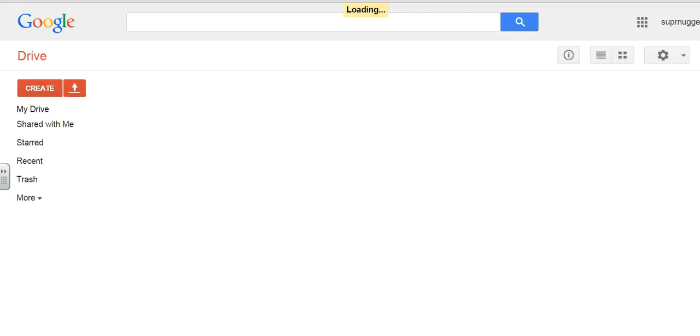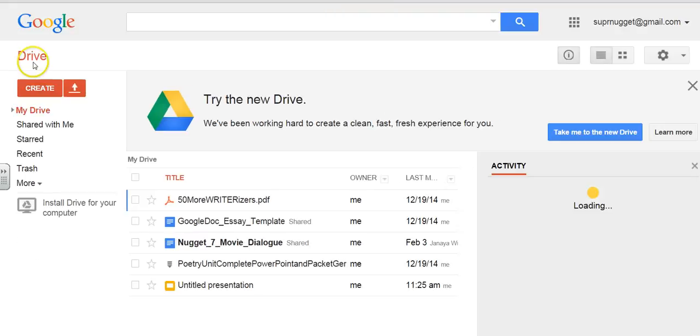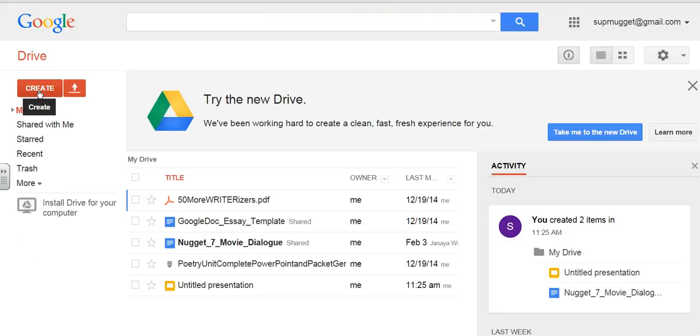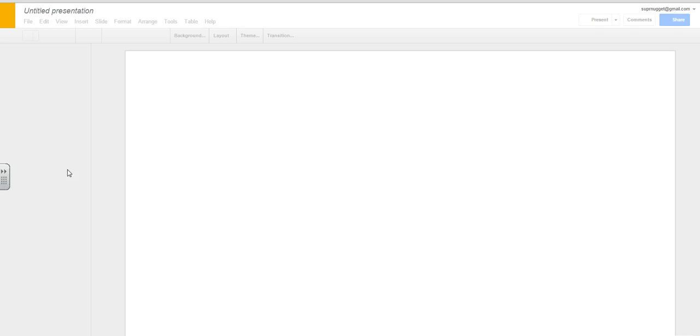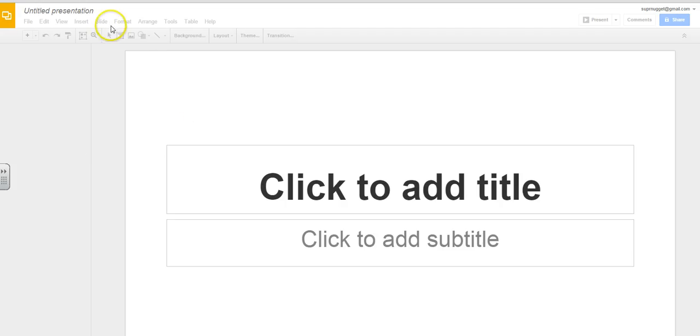And then once Drive has loaded, I will go to the left side of my screen and click the Create button. I want to select the presentation option for a slideshow. But if I wanted to, this is also where you create documents and other things like spreadsheets.